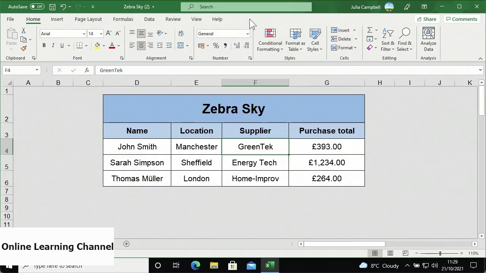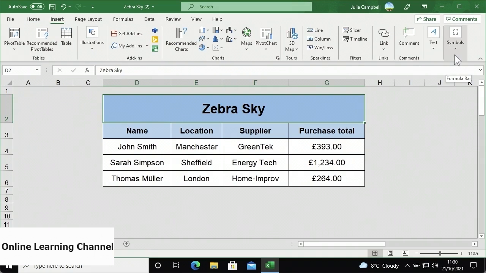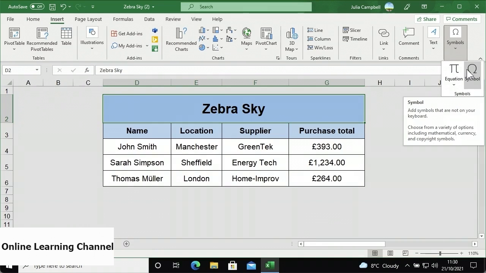To insert a symbol into my worksheet, first select the cell where you'd like it placed. I'll select cell D2, then I need to access the symbol library. Switch to the Insert tab, and on the far right of the Tools ribbon is the Symbols drop-down button. Click this, and from the menu select the option Symbol.